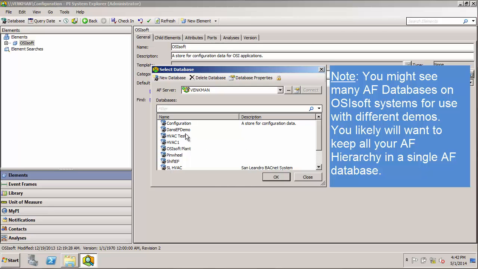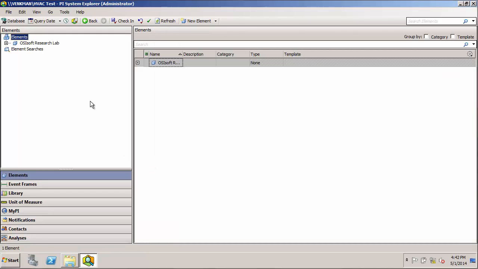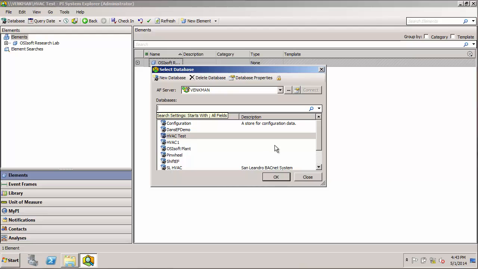So we've ruled out the databases where we don't want to be. What about the database where we do want to be? So perhaps you've been told that you need to add some assets to the HVAC test database. If you find it in your list, you've been granted read access to it and possibly write access to it. So you can click on that database, click OK, and it'll open up. And here you can see that I have some pre-existing elements, and I can go in and start adding more elements if I like.